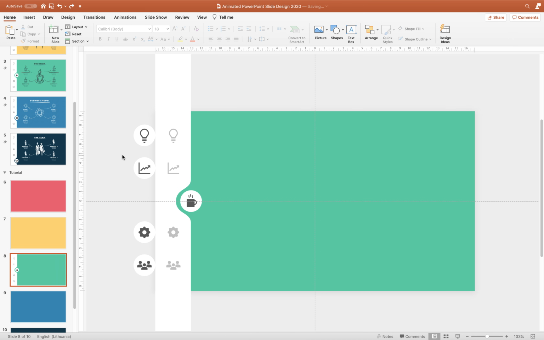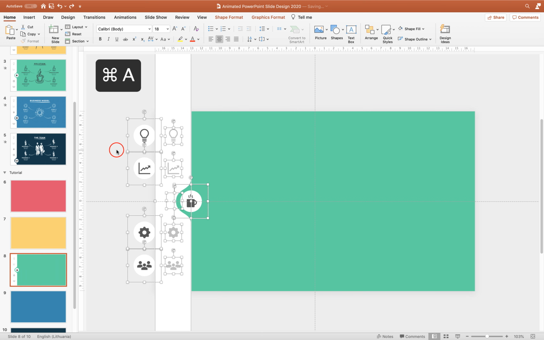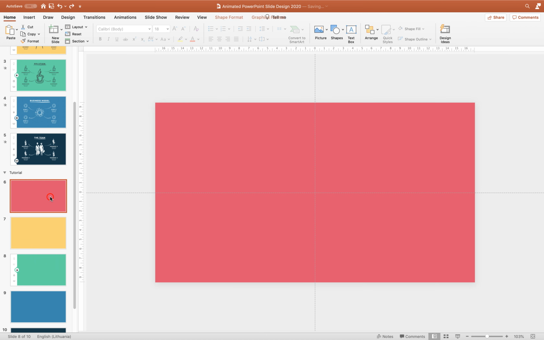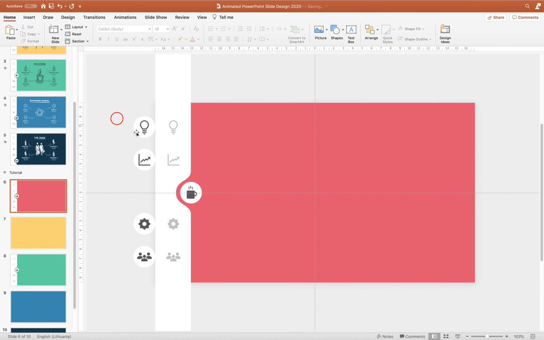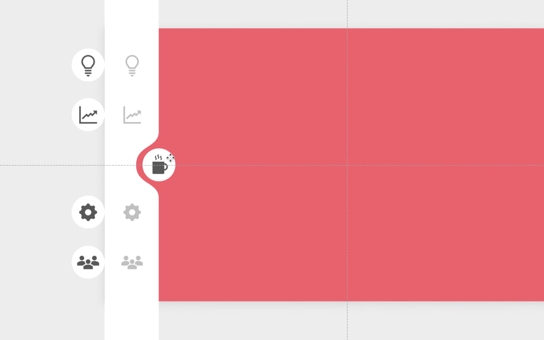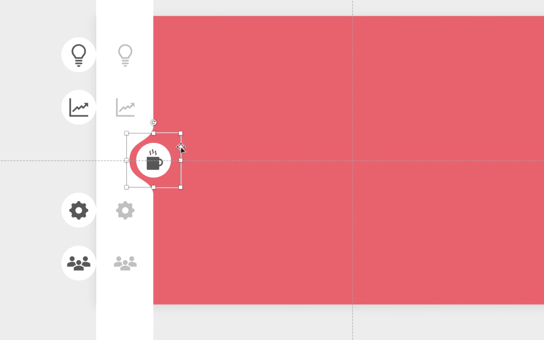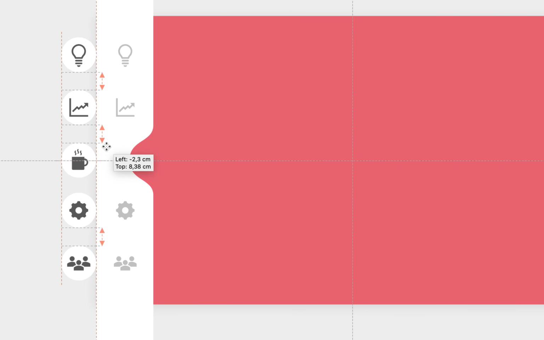So now we go to the fun part. Let's select all of these elements, hit Command-C or Control-C to copy. And now let's paste them right here into slide number 6. Alright, so now let's just select this bubble icon. Let's move it right here. And for this guy, let's turn back the color of this guy.